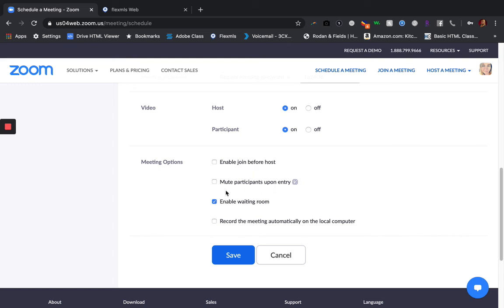Mute on entry. So if you're having a large group of people coming in, or you know that people are going to be in their car trying to be on Zoom, which is crazy, but I've seen it done, you can mute on entry. Meaning that when they come in, there's not going to be a whole bunch of background noise, no dogs barking, no cars, no sirens, whatever could be happening in the background. They're muted. You could then unmute them, or they can unmute themselves later.